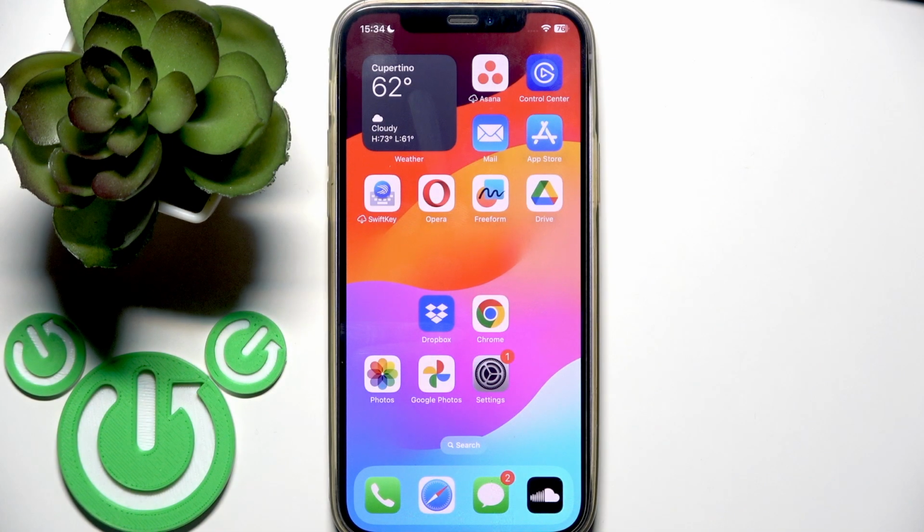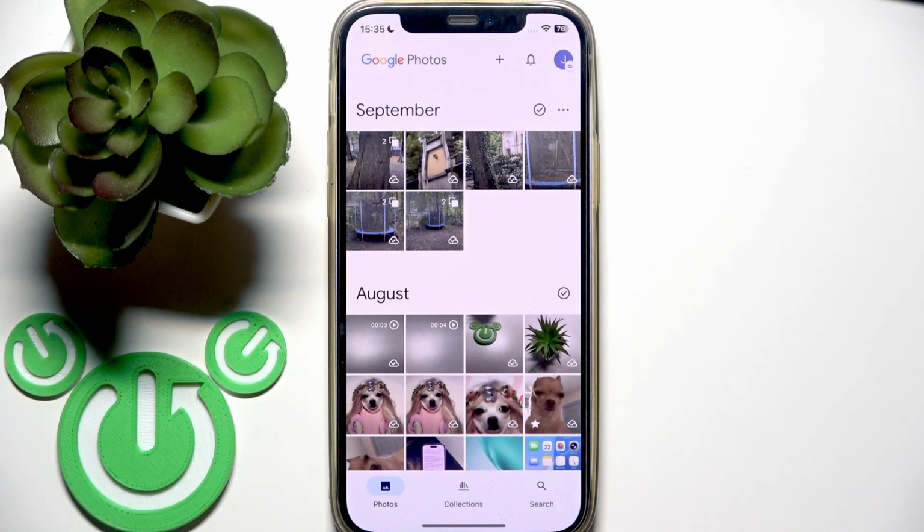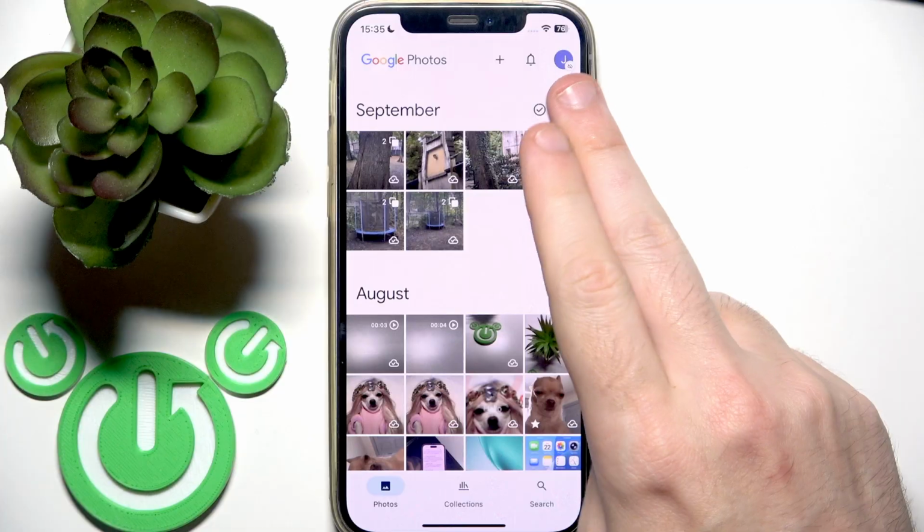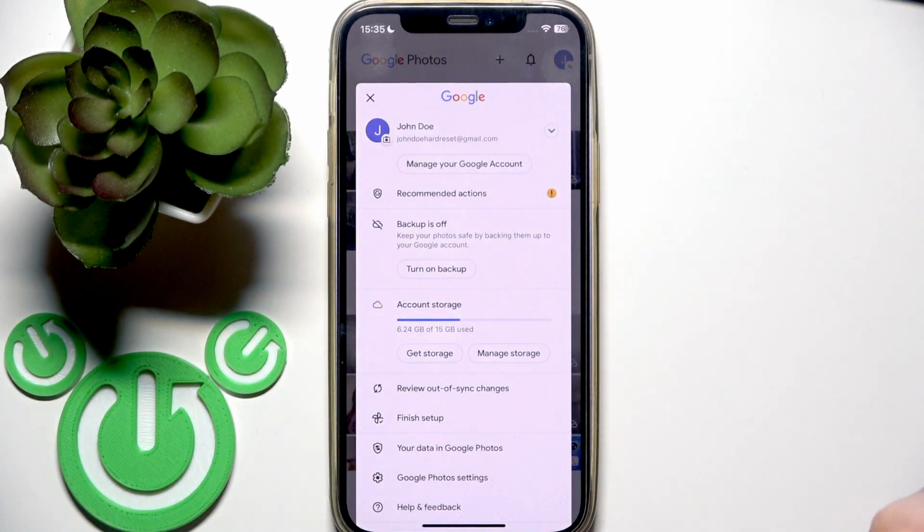So firstly, I will show you how to compress it on your phone, and then I will move to PC, so you can check also a PC version. So on your phone you need to open Google Photos application. Now click at your profile icon at the right top. And firstly, make sure that you enable backup.